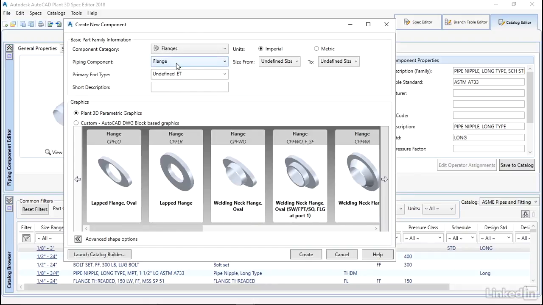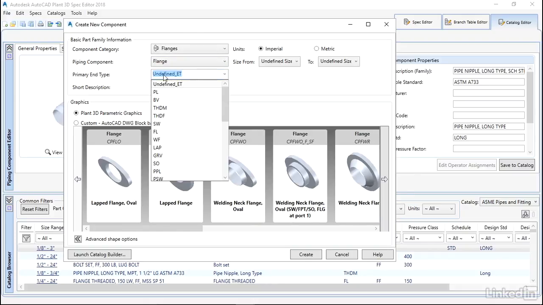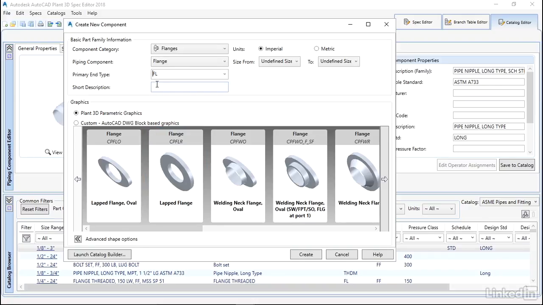The piping component is fine, and for the end type, I'm going to choose FL just to designate that this is a flange component, and I'm going to give it a short description. I'm going to call it just a LinkedIn flange. And from here, we're going to say a 2-inch, and we're going to make just one size right now. So now we have the option to choose a graphic.